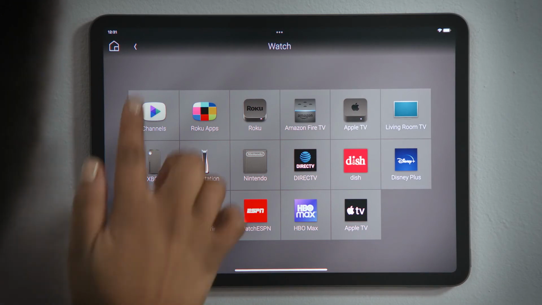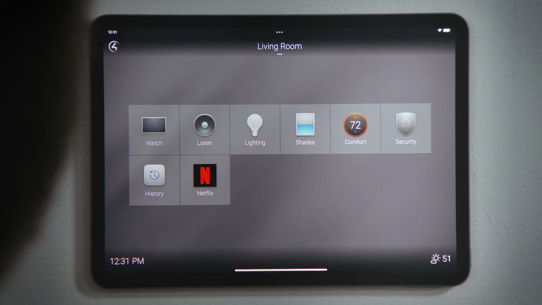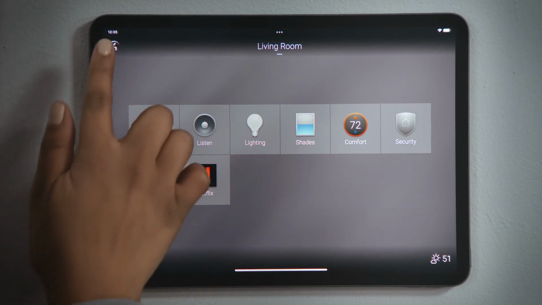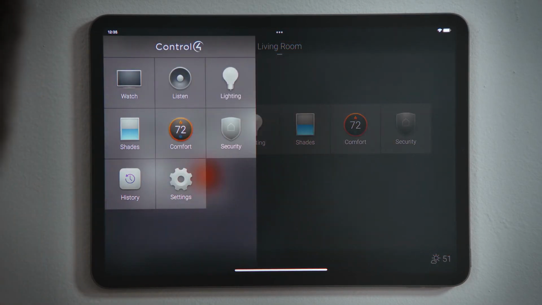After entering an experience, the Home button will return you to the room screen. As you customize the room screen the way you like it, you might delete an experience because it is not used that often. When you do need to access that experience again, tap the Control4 logo here to open up the room menu with all of the experiences available to this room.